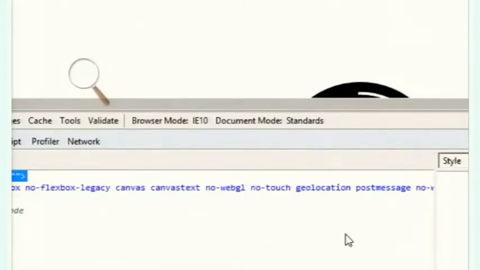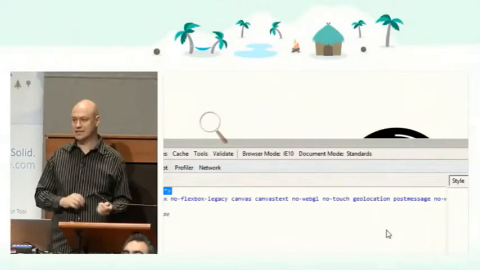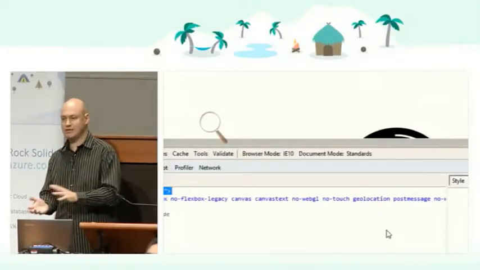And this makes it so that in my CSS, I can say, if this browser supports these things, show this stuff, otherwise don't.